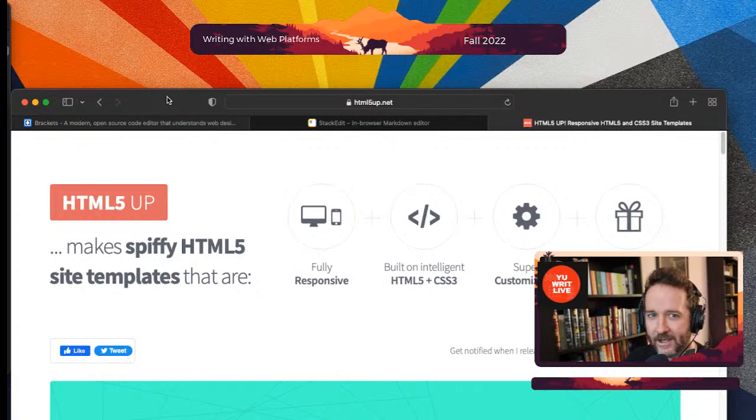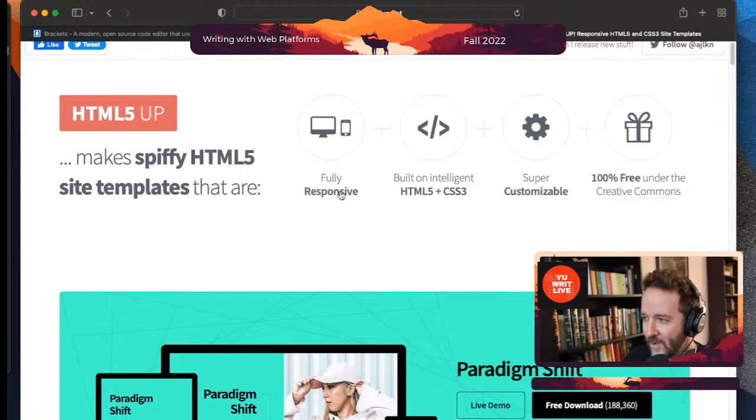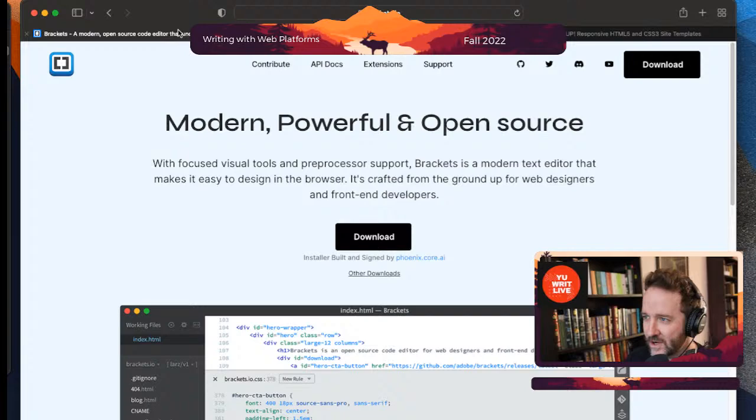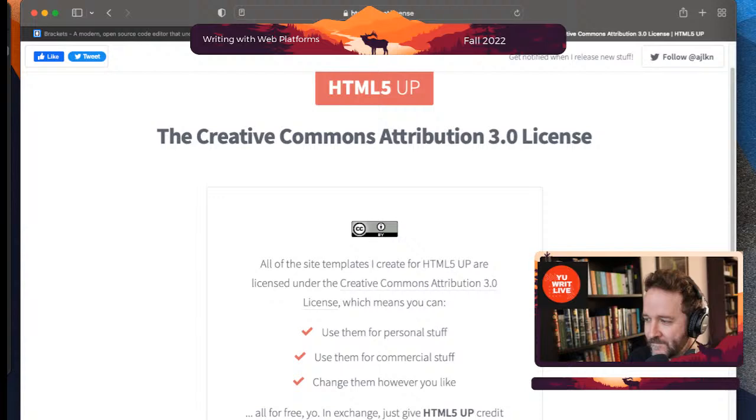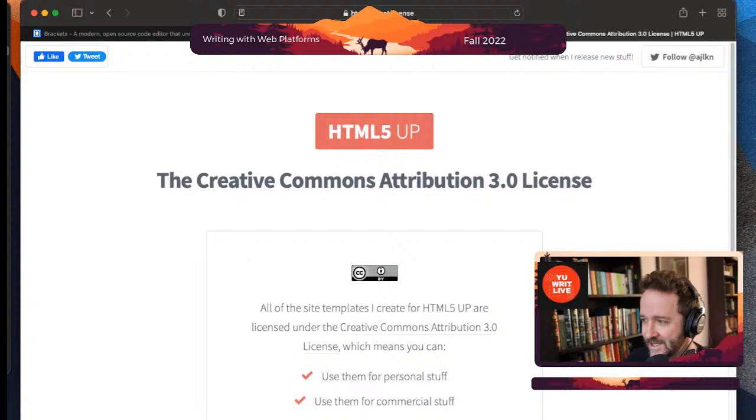HTML5up.net. These are Creative Commons HTML5 templates that you can use if you have a code editor like Brackets. And what I mean by Creative Commons, and I can't mention this enough times because I think it's really important, is that Creative Commons templates, or really just media in general, are items you can use as long as you typically give credit where credit is due.